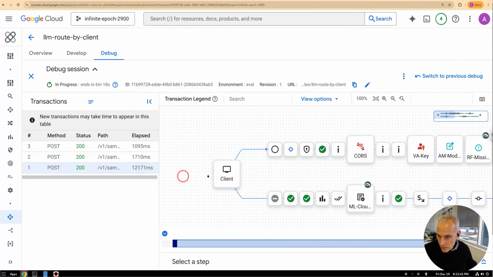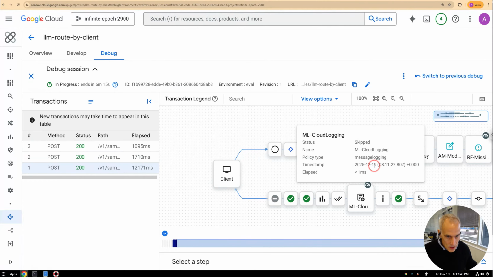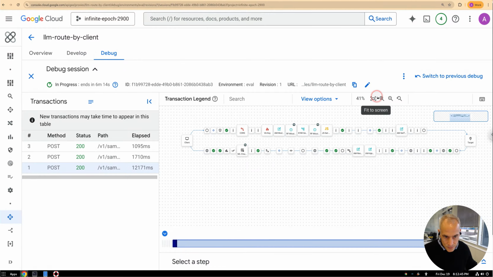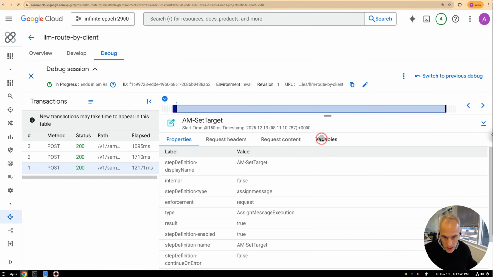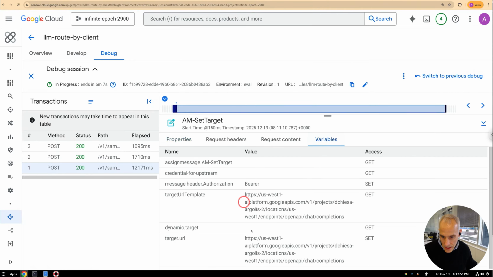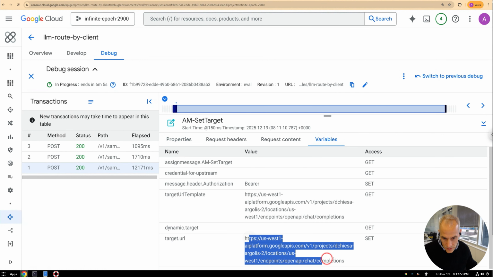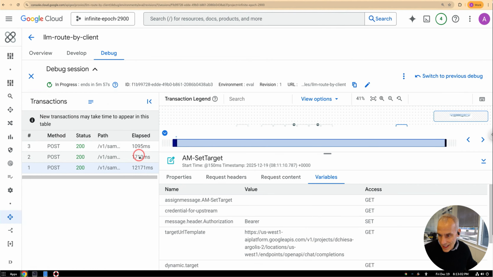And you'll see it here. This was the first one. It went to Vertex, and you'll see AM set target. It's setting the target URL. This is a Vertex AI target, and it will dynamically generate an access token and inject that into the header.